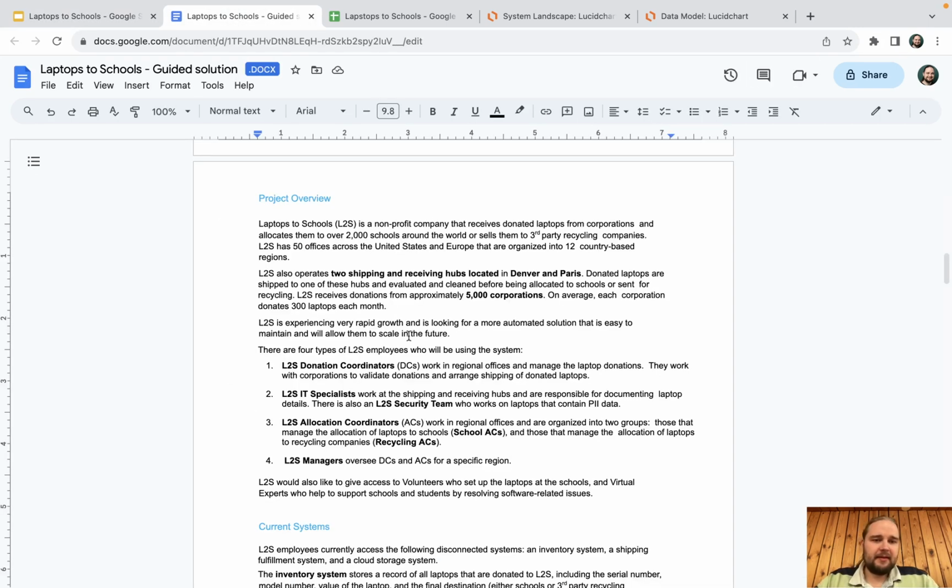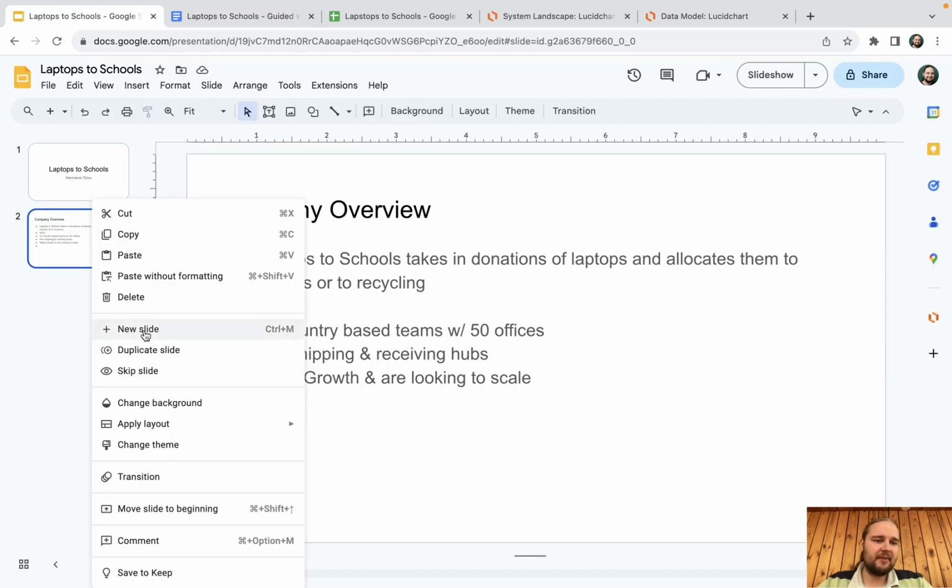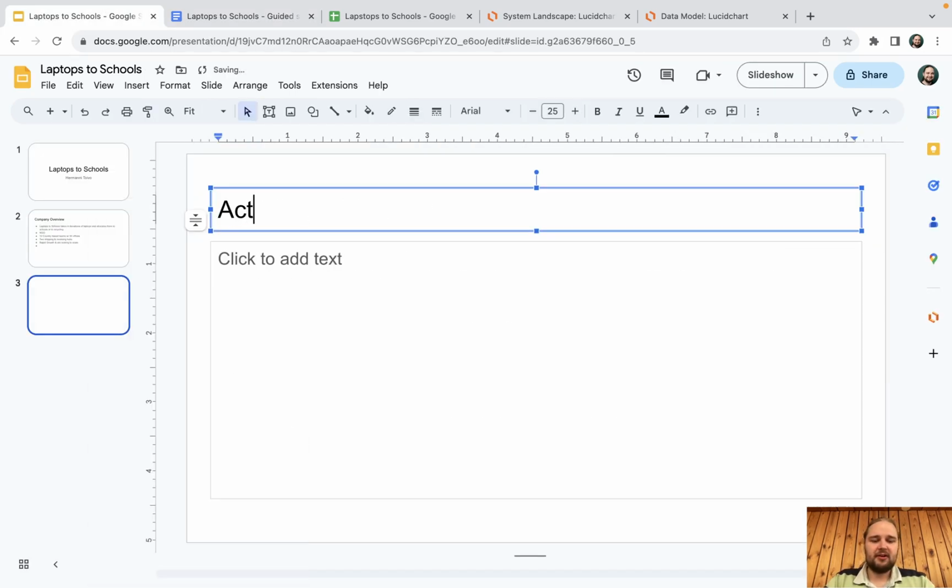There are 4 types of Laptops to Schools employees who will be using the system. So, okay, this is where we get the actors and licenses. So I'm going to open up my actors and licenses slide here.